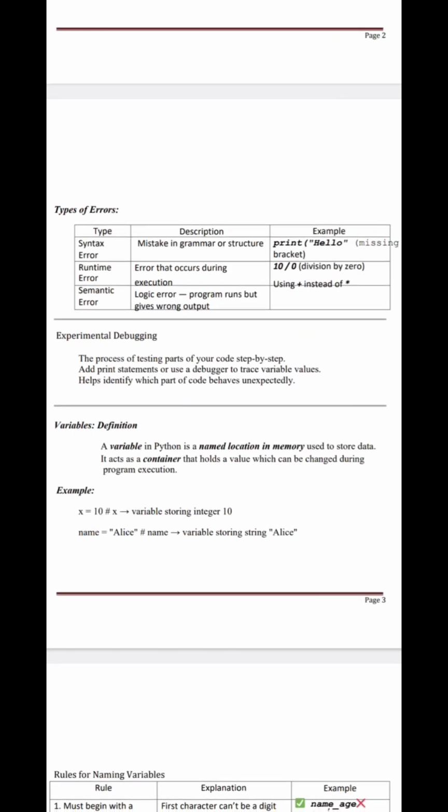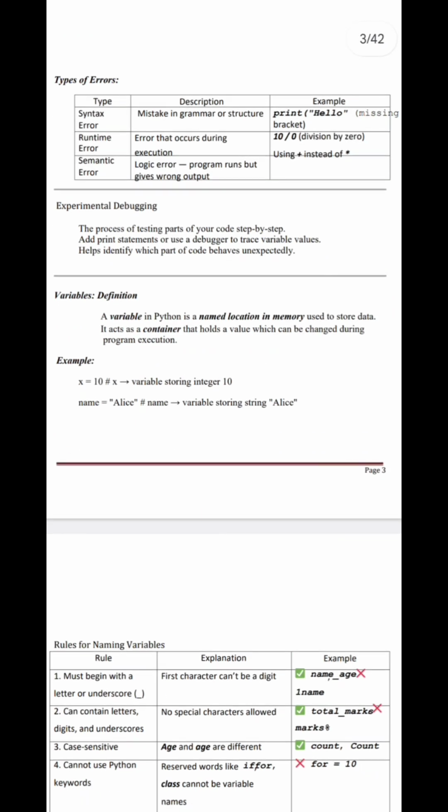Now next is experimental debugging. What is it? The process of testing parts of code step by step, using print statements or a debugger to trace the variable values. It helps to identify which part of the code behaves unexpectedly. Next is the variable. A variable in Python is a named location in memory used to store data. It is the same as a variable in mathematics.